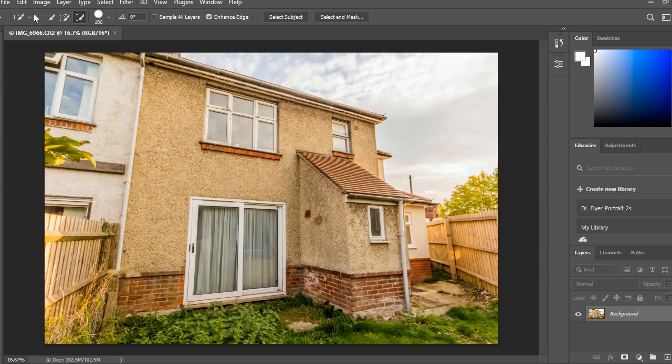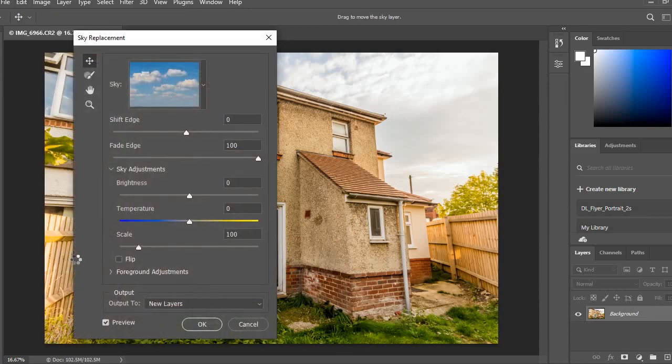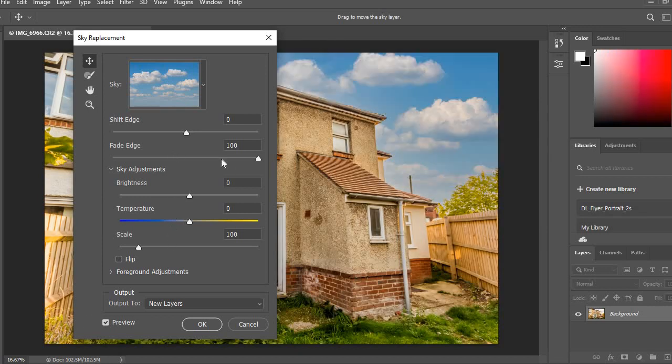And then all we do is we go up to edit at the top here and we choose sky replacement. So here it's automatically chosen a sky, and we'll have a look at that drop down in a second once it's finished loading. So we'll just let that load. And as you can see here, there's other functions and features. I'm going to talk about one of these today. But as we can see here, this sky has been replaced and it's done quite a good job actually.